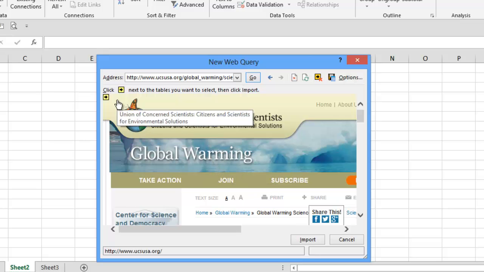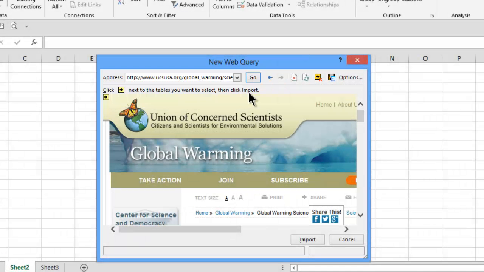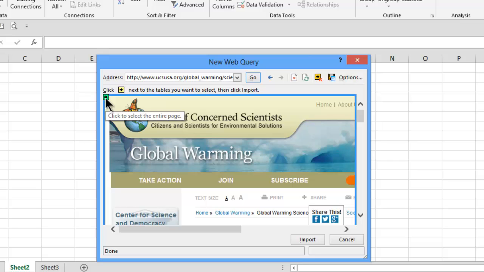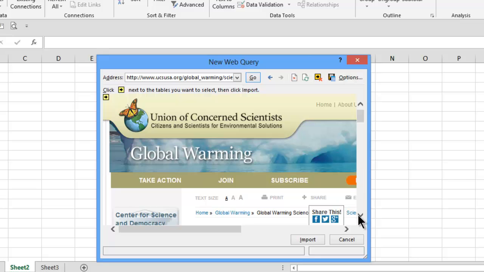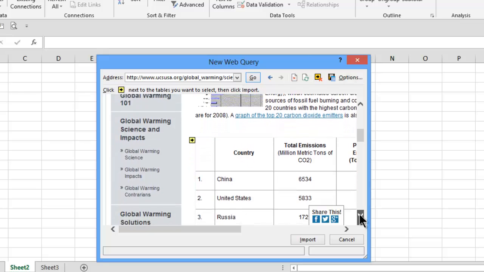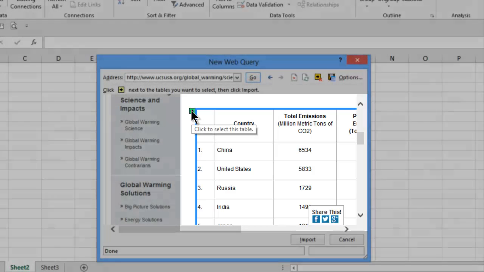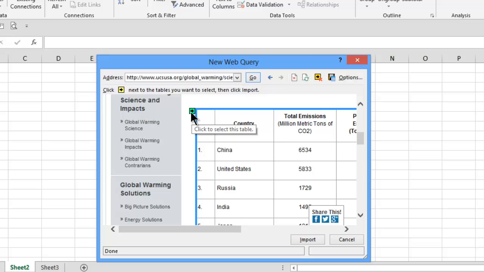And here it loads the web page, and you'll notice that there's a little note up here that says click the yellow arrow next to the table you want to select, then click the import button. Well, if I click this little yellow arrow at the top, it just selects the entire page, which in some circumstances is actually pretty useful. But I want to scroll down to that little table we saw of the various countries. So I scroll down, and here's the table that we saw on that page of the countries' CO2 emissions, and notice the little yellow arrow, and I just hover over it, and it shows me that it's going to select that table.